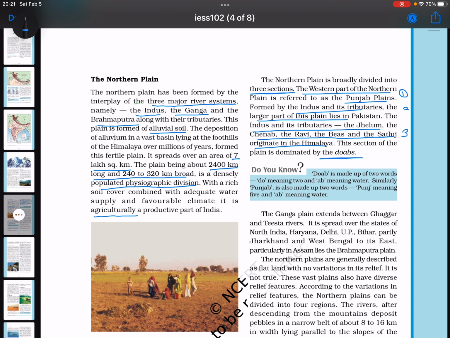Now, do you know that a Doab is made up of two words, Do meaning two and Ab meaning water? Similarly, Punjab is also made up of two words, Panj meaning five and Ab meaning water. Now, the Ganga Plain extends between Ghaggar and Teesta rivers. It is spread over the states of northern India, Haryana, Delhi, UP, Bihar, partly Jharkhand and West Bengal to its east. Particularly in Assam lies the Brahmaputra Plain.